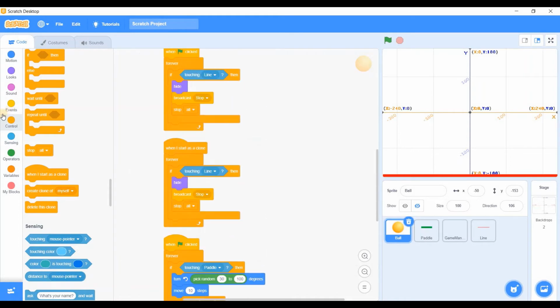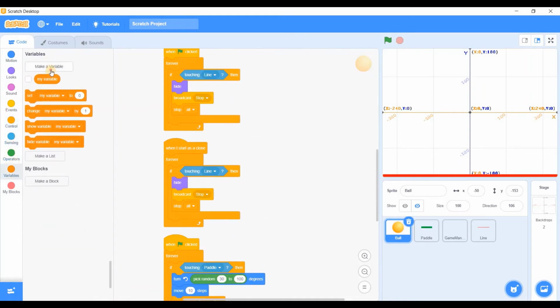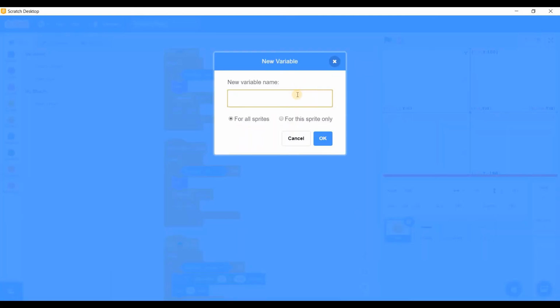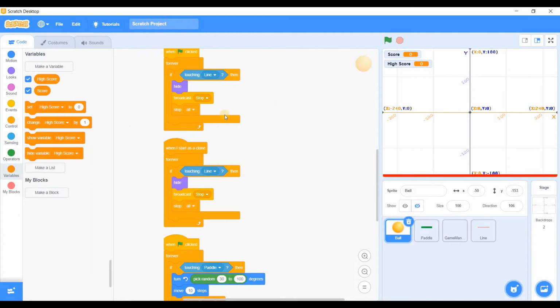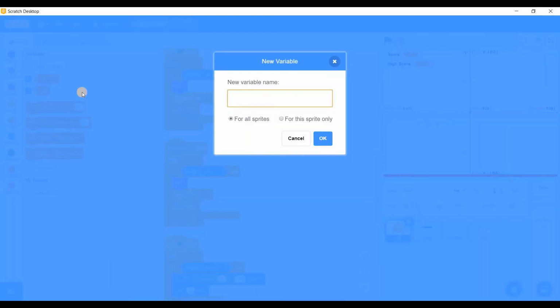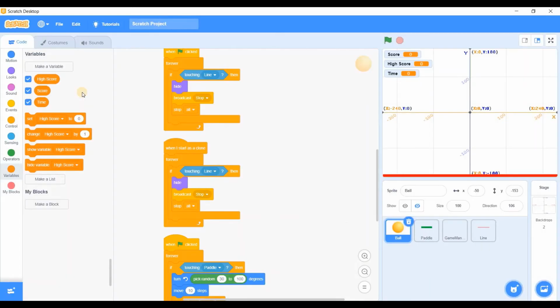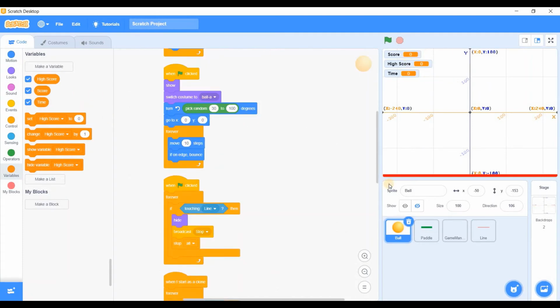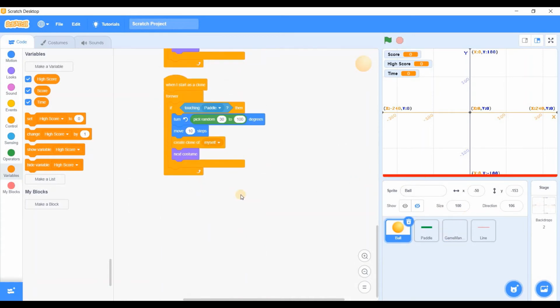And now what I want to do is add, first let me delete this variable, make a new variable called score and another called high score, and I will make another called time. These are pretty well aligned. So now this is the time when our game manager kicks in.